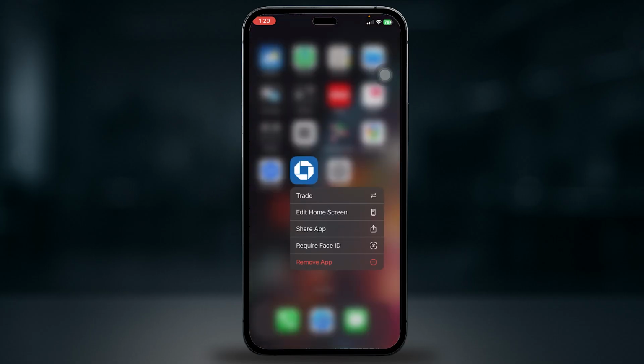In this video I'll be showing you how to fix "app not compatible with OS version." If Chase Mobile says it's not compatible, your phone OS is the problem, not the app.